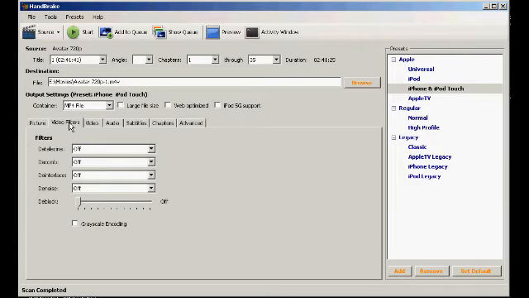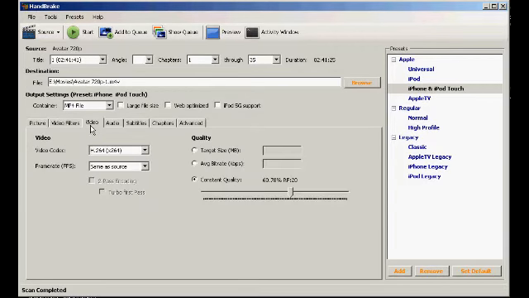There's nothing to change on the Video Filters tab. On the Video tab, you want to make sure that it's the H.264 codec. It would be a good idea to keep the frame rate the same as the source frame rate, unless you've got a particular reason to change it. That would just give it a lot more encoding to do.